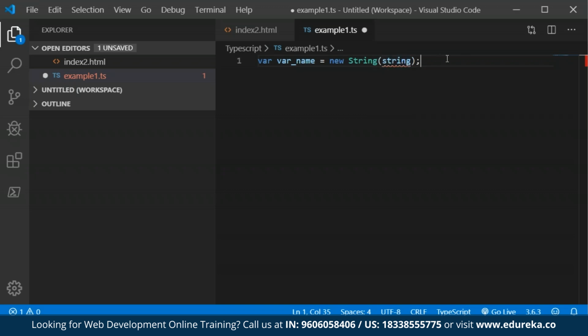Now there are different properties and methods available in the string object, such as constructor, length, and prototype. The constructor returns a reference to the string function that created the object. Length returns the length of the string, and the prototype property allows you to add properties and methods to an object.